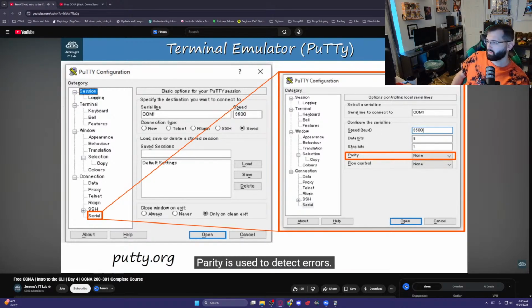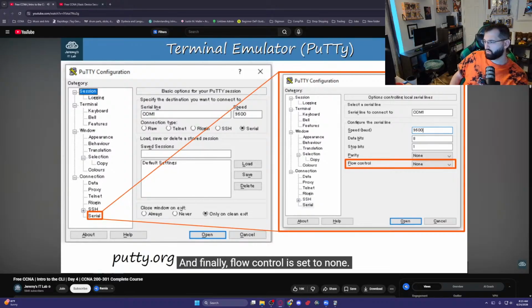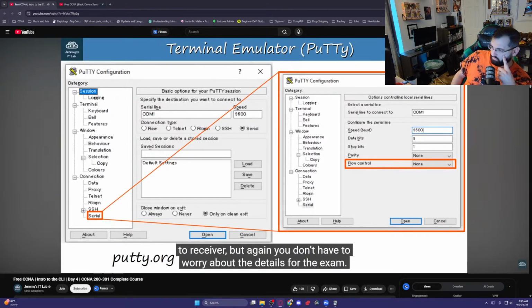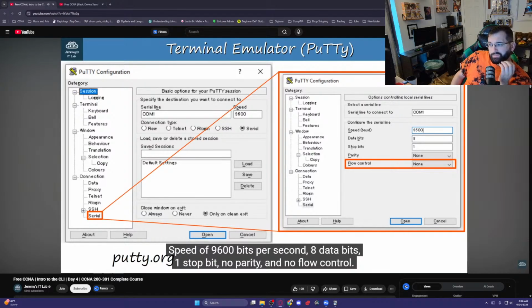Parity is used to detect errors. And finally, flow control is set to none. Flow control is exactly what it sounds like, controlling the flow of data from transmitter to receiver. But again, you don't have to worry about the details for the exam. Just remember Cisco's defaults. Speed of 9,600 bits per second, 8 data bits, 1 stop bit, no parity, and no flow control.